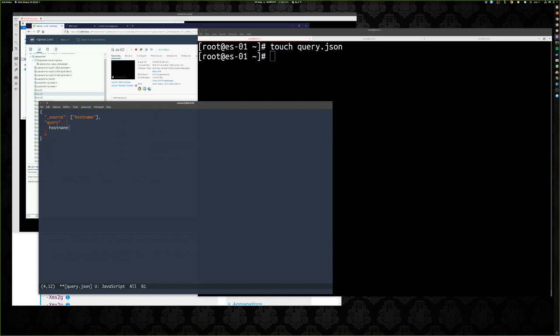So the field is just IP address, all one word, that OHAI gives back. So after hostname, put a comma and add IP address. Like that? Yeah. So for each document, it's going to give us the ID of the doc, the hostname of the box, and the IP address of the box.